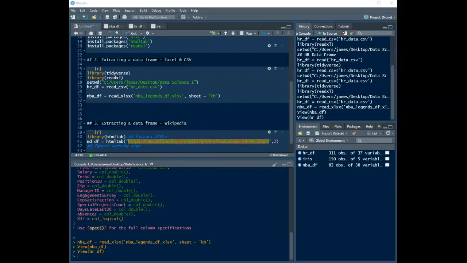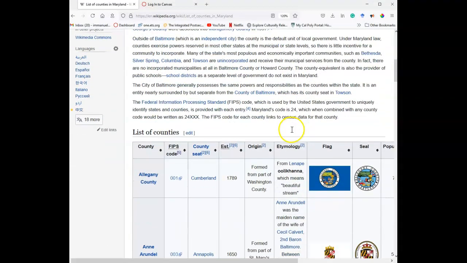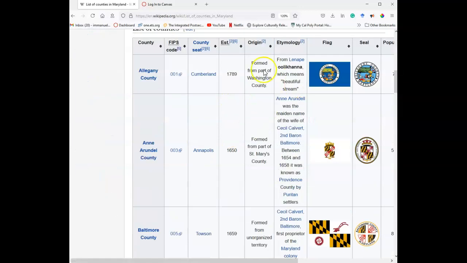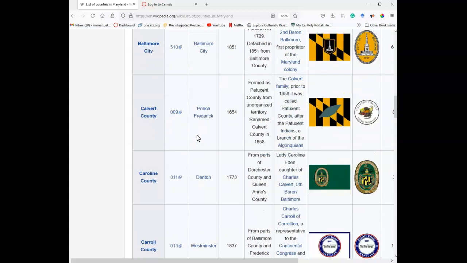So let's actually go to Wikipedia. Let's do that. And bam. And here is a list of counties in Maryland. If you notice, this is the first table. You'll see why I say that in a moment. This is table 1. The next table is this, and this is what I want. And mind you, R can, but not at this moment, read in these images. But what I want is this table of counties within Maryland.